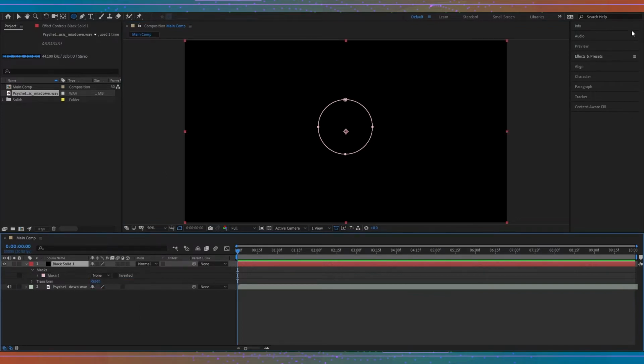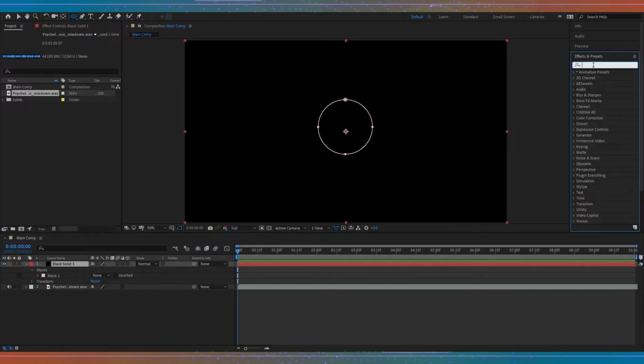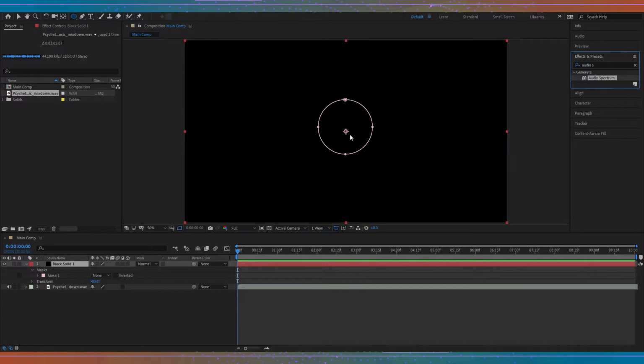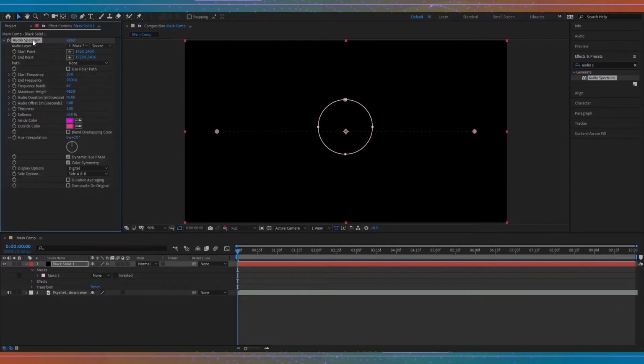Then you can simply select the solid layer, go to effect and preset panel, type on the search area for audio spectrum, and here it is. You can simply drag and drop it on the selected layer. Now go to the effect control panel. Here we will make some changes for the audio spectrum. Let's add the audio file for audio player first. Go to path, select the mask 1.